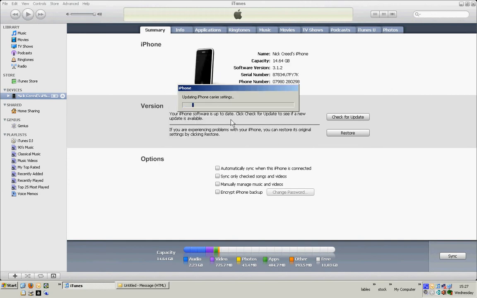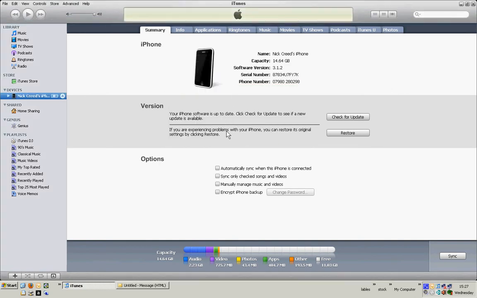The iPhone should then fully update the carrier settings. So you should now be able to browse the internet and send MMS picture messages from your iPhone.